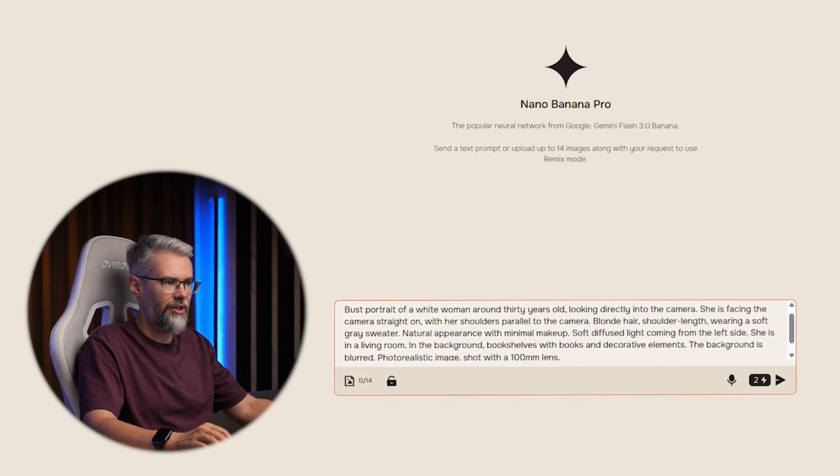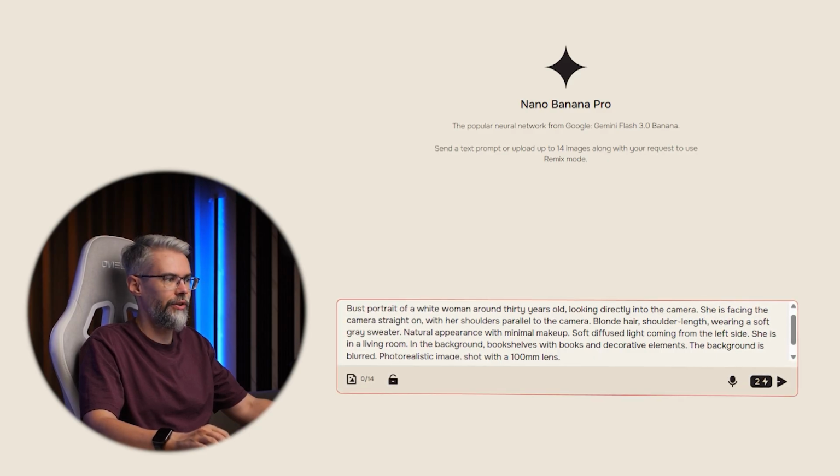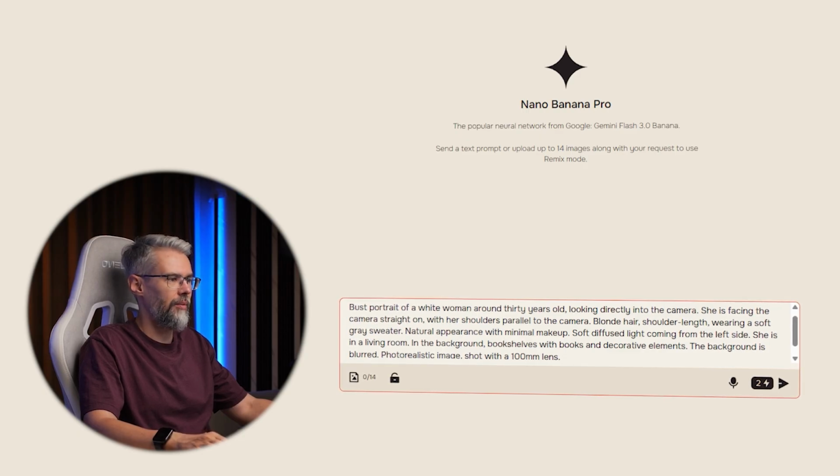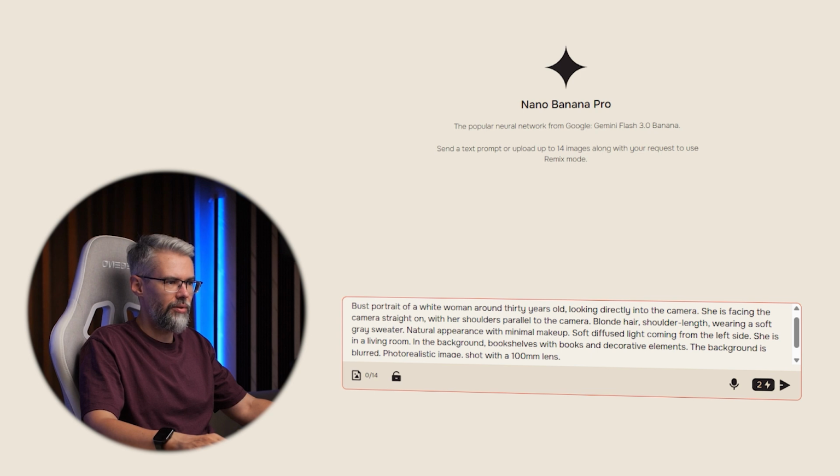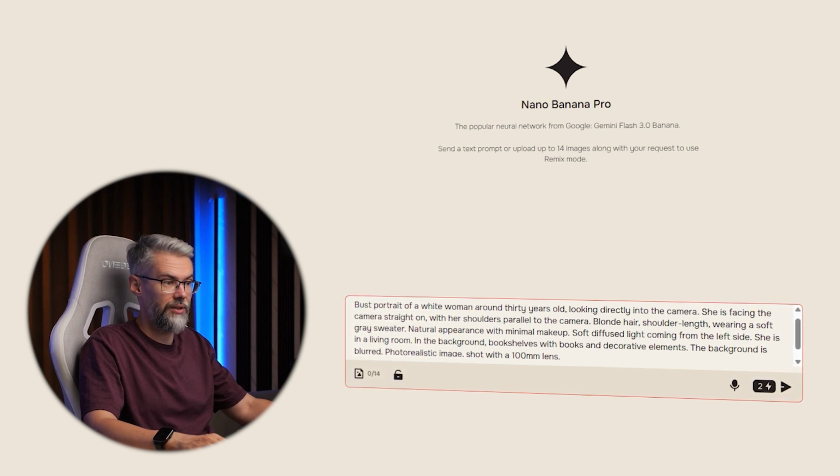Next. Bust portrait of a white woman around 30 years old, looking directly into the camera. She's facing the camera straight on with her shoulders parallel to the camera, blonde hair, shoulder length, wearing a soft gray sweater, natural appearance with minimal makeup, soft diffused light coming from the left side. She's in a living room, in the background bookshelves with books and decorative elements, the background is blurred, photorealistic image shot with a 100mm lens.